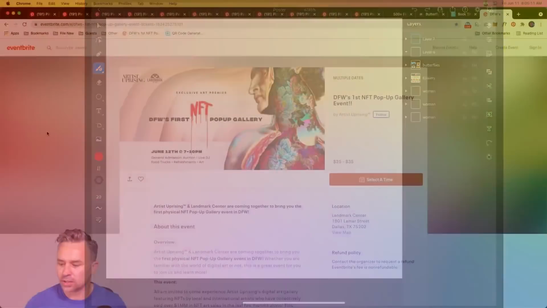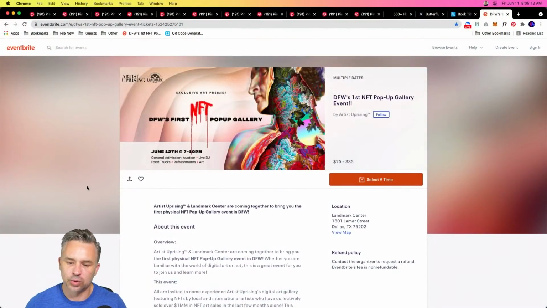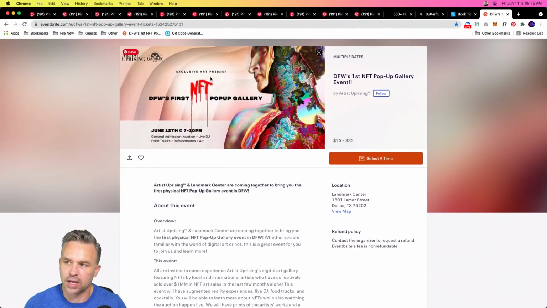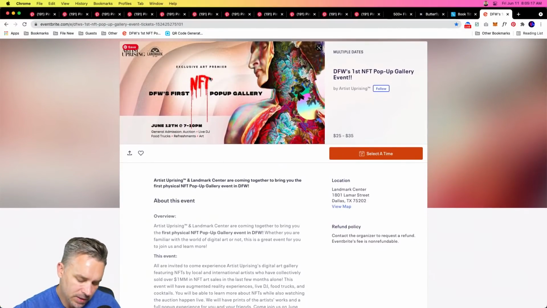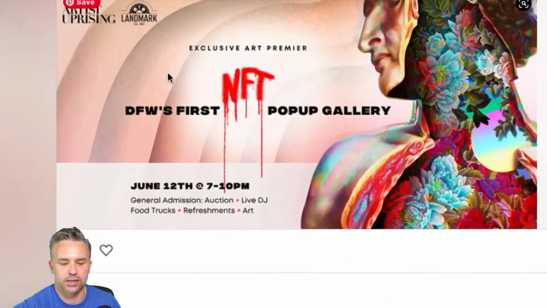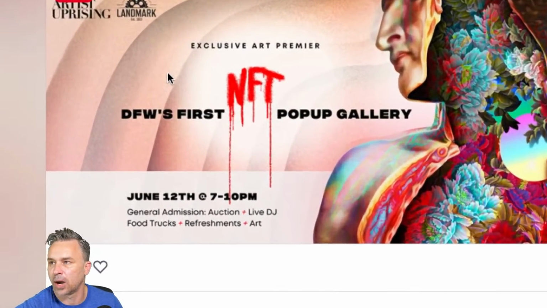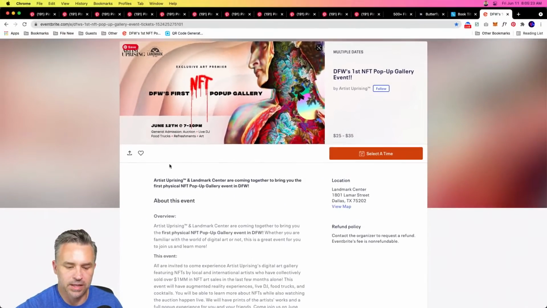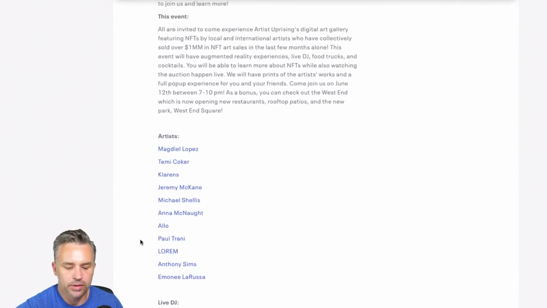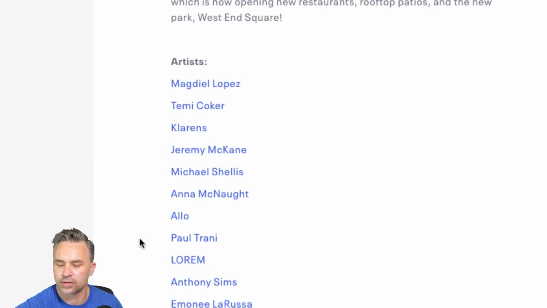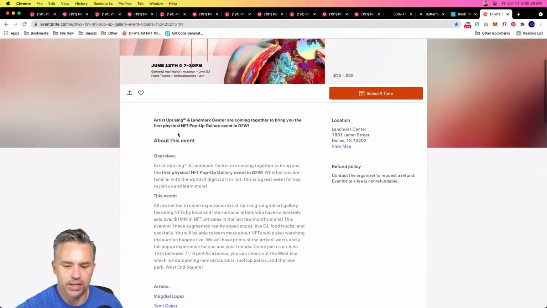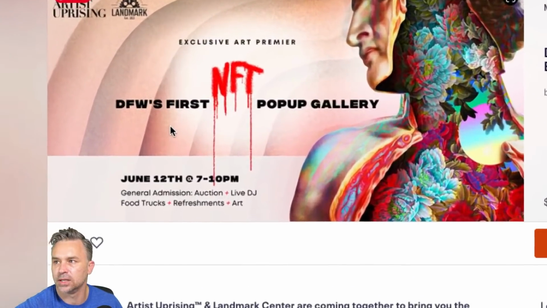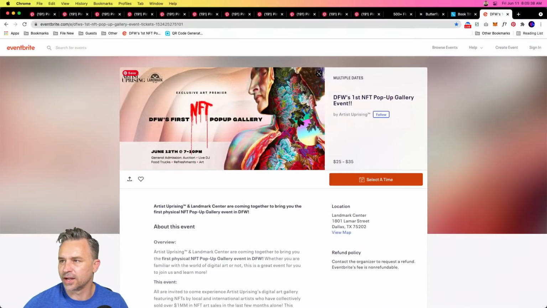So let's switch over, and I'll probably talk about this more in my Photoshop masterclass, but I'm participating in Dallas-Fort Worth's first NFT pop-up gallery, with all these amazing artists right down here. So it's going to be pretty cool this weekend. If you happen to be in the Dallas area, it would be really cool to see you. That's right, Tim.